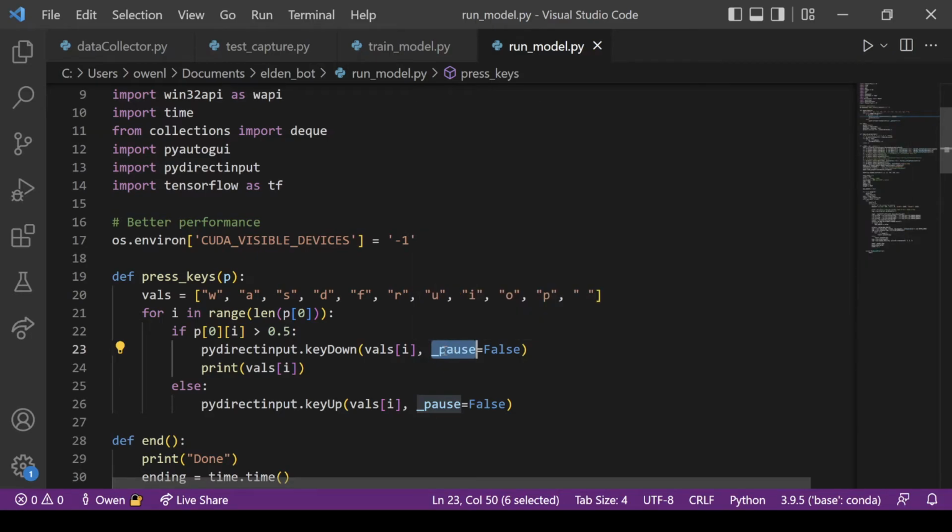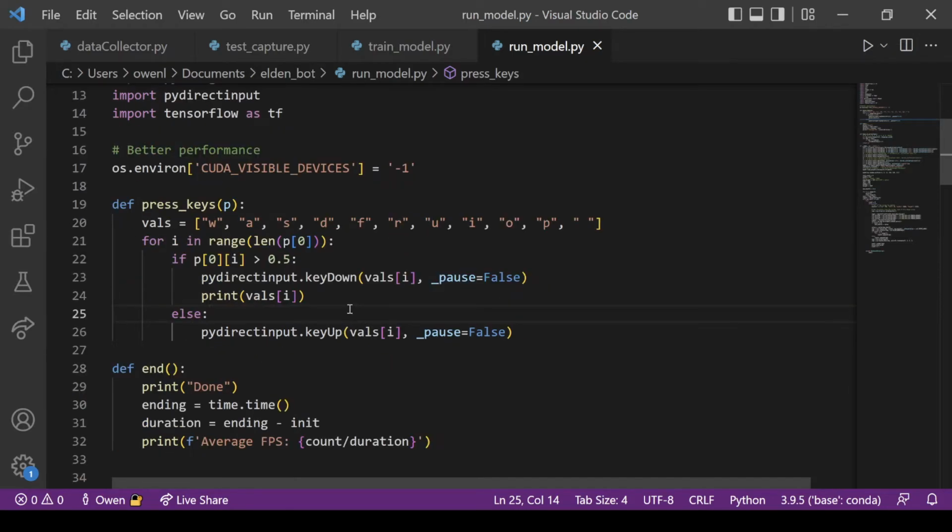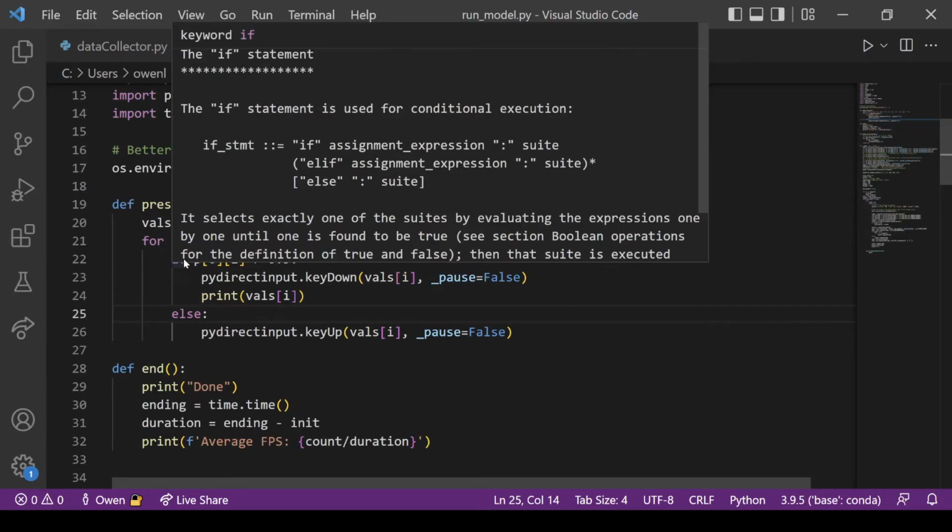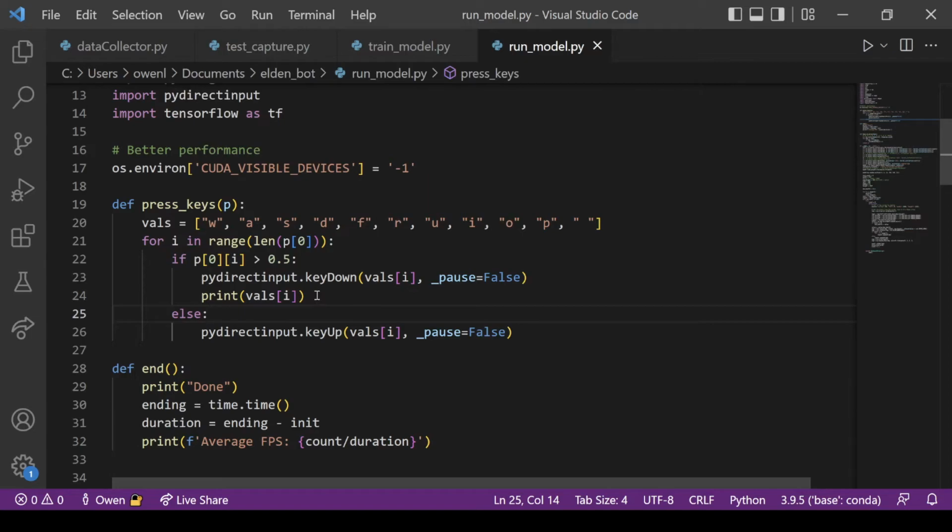So you want to make sure this is set to false so you can get fast inputs. Other than that, this is the exact same thing. Basically what we're doing here is we're saying the neural network's outputting probabilities for pressing every key, because remember you can have every key down at the same time. And so if the probability is greater than 0.5, you're going to press the key down. Otherwise, you're going to press the key up.